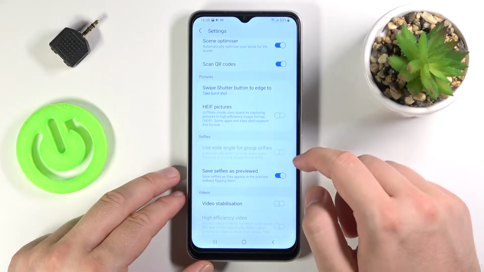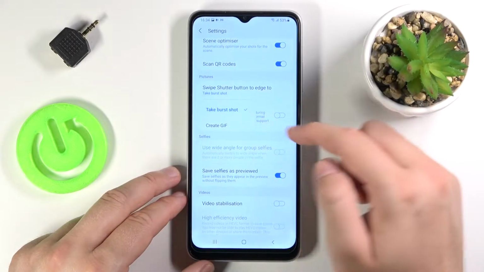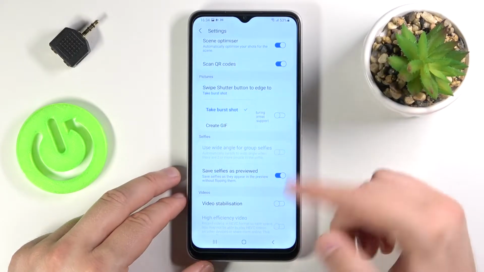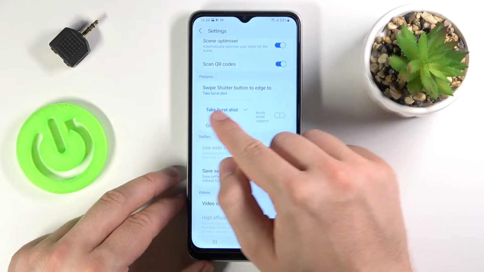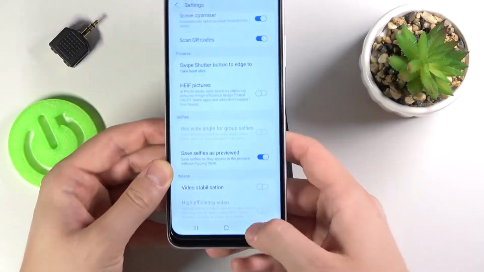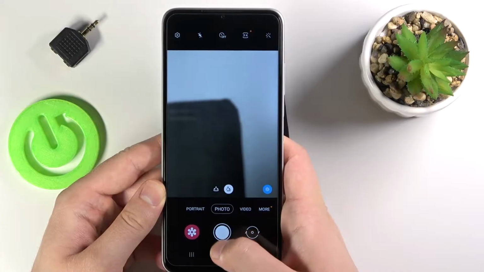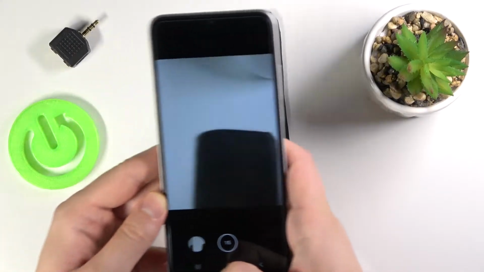We can also activate this option, swipe shutter button to edge for take a burst shot or create a GIF. You can decide what you want to get. I always take this option, and take a look right now. When you swipe to the edge with your shutter button, you can take the burst shot.